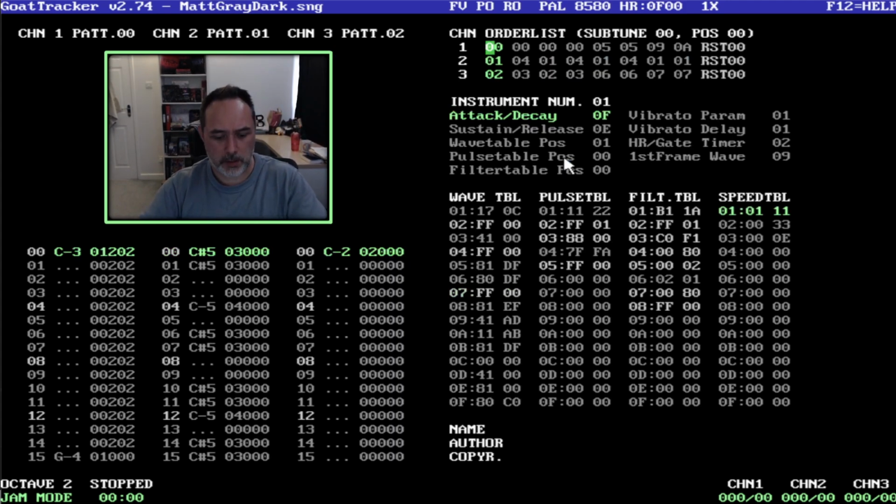What's this Mac Gray one? Okay, and I never name my instruments either. Bit lazy like that. Oh, hi-hat snare. That's actually a good sounding snare. It's probably using filters as well, like the filter table. So that's what makes it sound better.